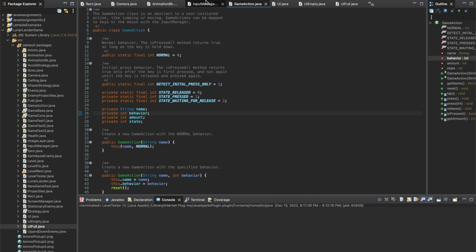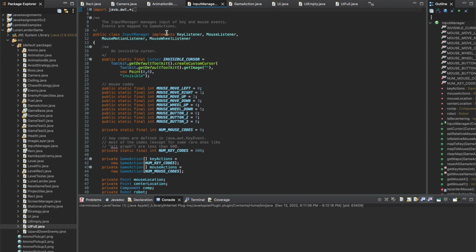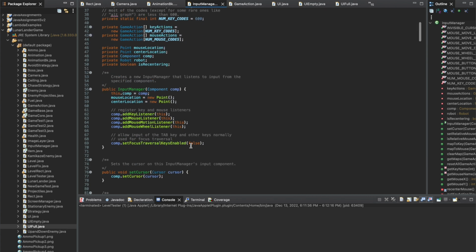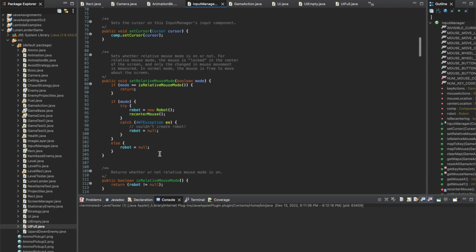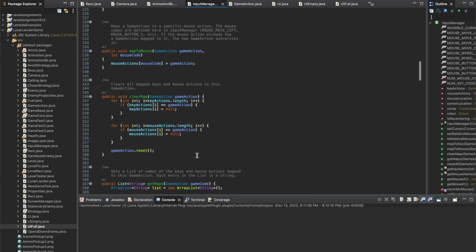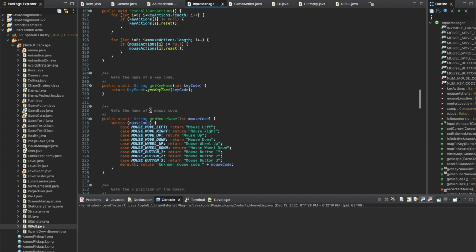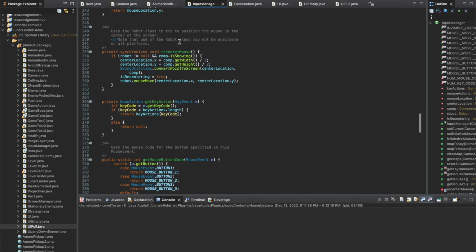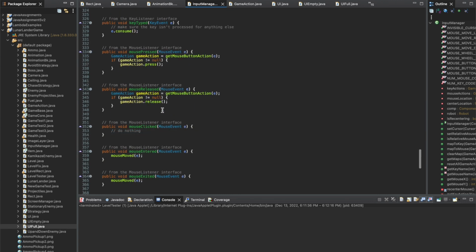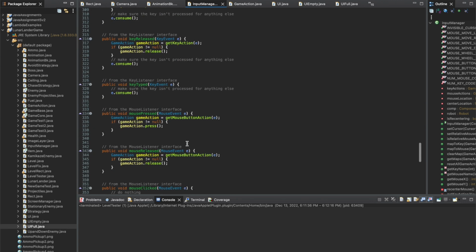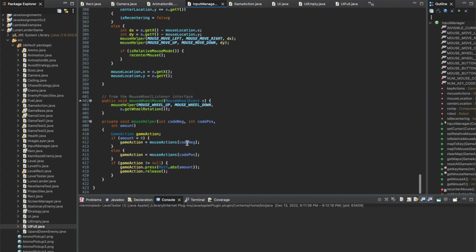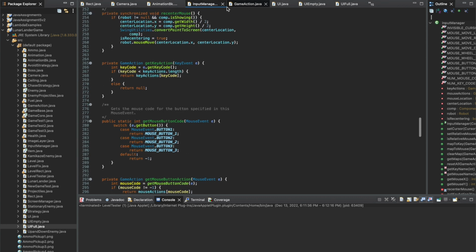That's going to be this input manager, which basically implements key listener, mouse motion listener, and mouse wheel listener. I didn't use any of that besides the key listener. What it does is it opens up a key listener when you construct it, and then it uses this thing called a game action, which is another class. Besides that, that's really all it does. The game action class does all the work.